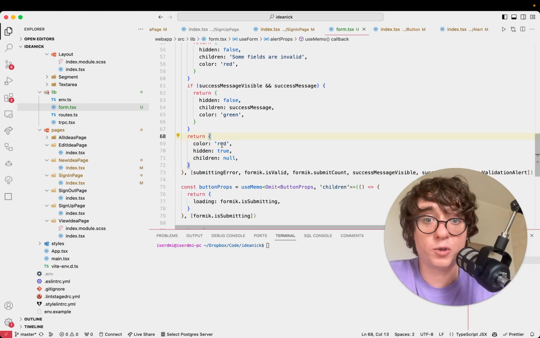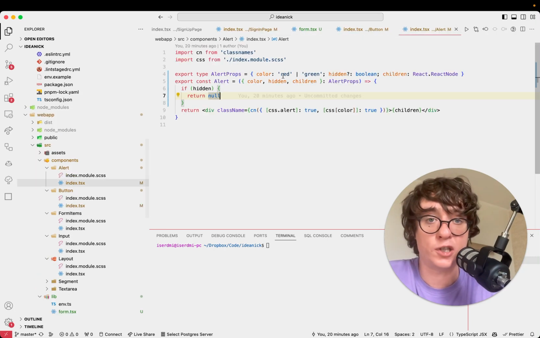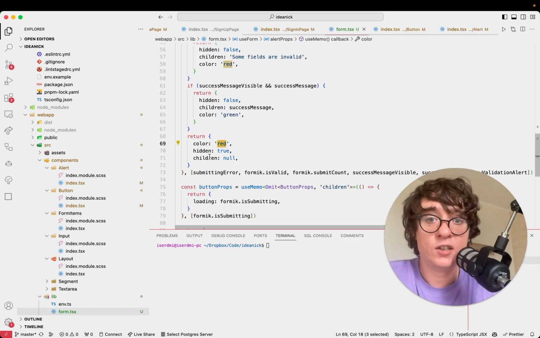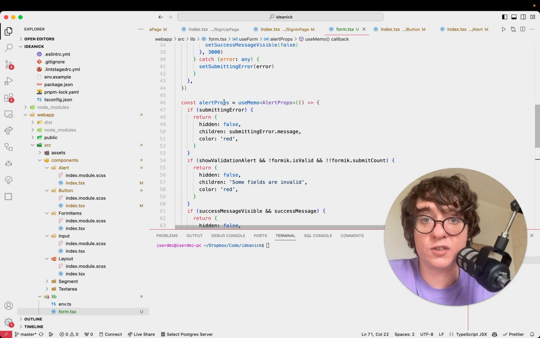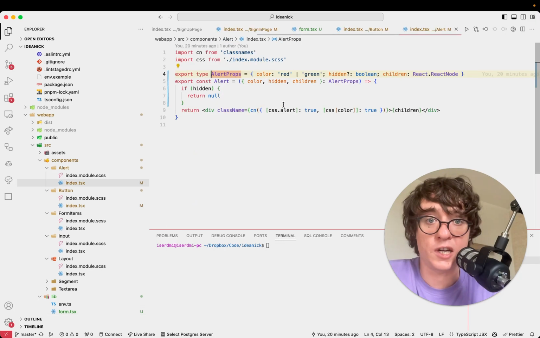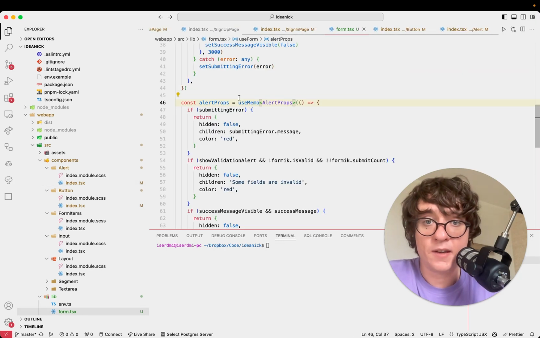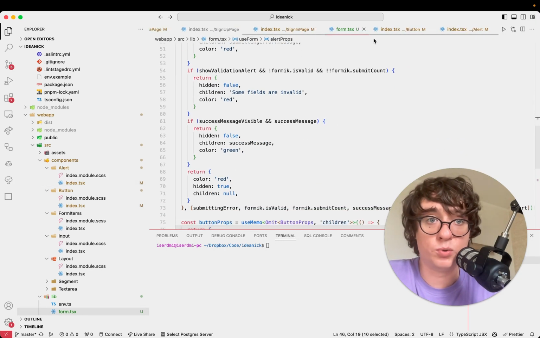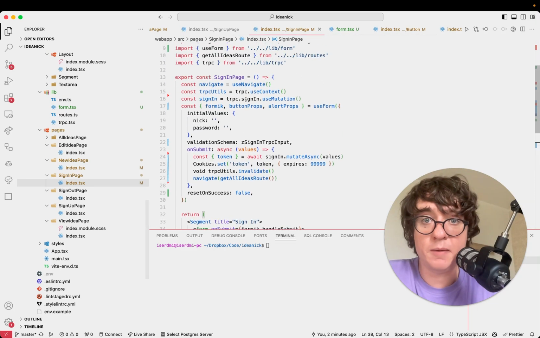Here, color red is simply because it must be declared anyway. Our alert types imply that we have some color, but it doesn't matter. It could be green because it will still be hidden, and it will have no children. That's it. And our alert props store the corresponding alert props here. That's it, we got them. Later, they will also be returned from this hook, and therefore will be available here.